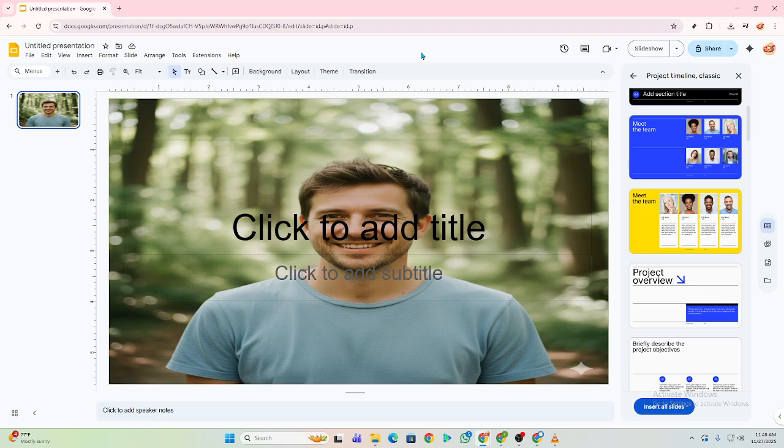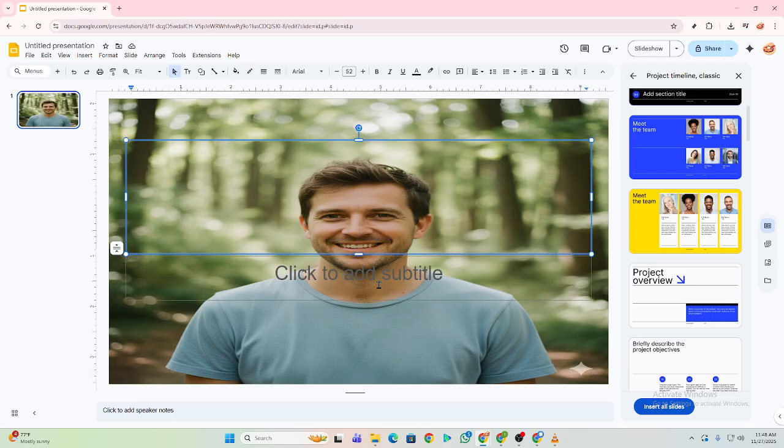And that's basically it. You've added a picture background in Google Slides using the full 2026 method. It's quick, it's customizable, and it really helps your presentation stand out.